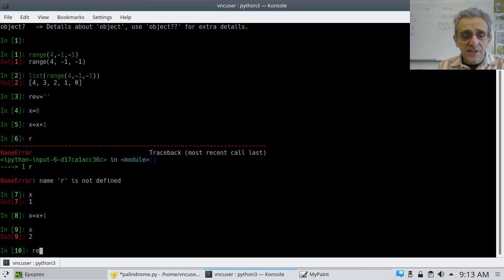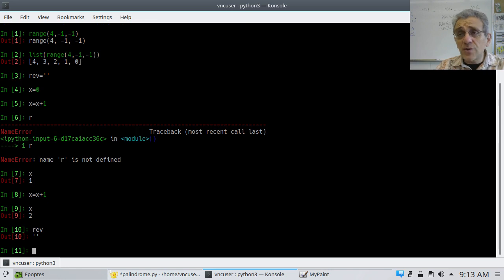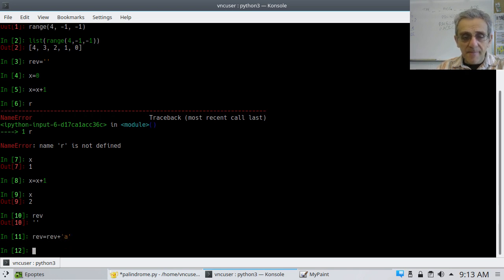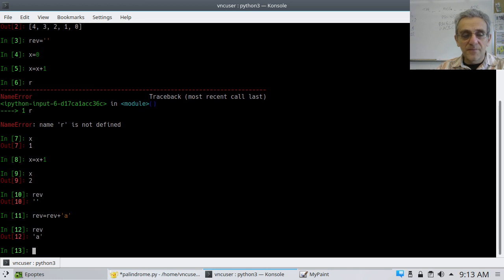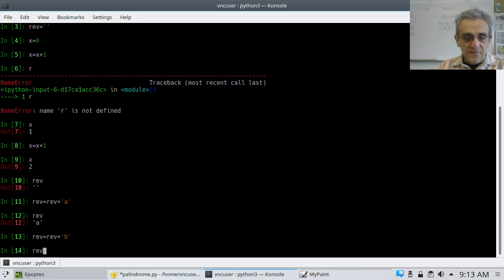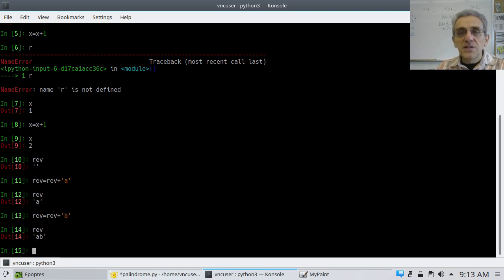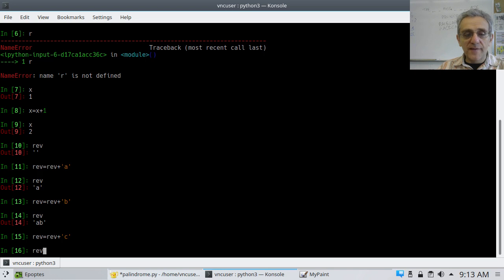Okay? So what is rev right now? It's nothing. It is a string, but it's called an empty string. It is a string because it has the quotes. Now I'm going to add something to it. Just like before, I'll say rev equals rev plus a. Now what's rev? A. Let's try it again. Now let's add b to it. Now what's rev? AB. Can you see what's happening? I'm constructing a new string letter by letter, by adding to it. So there we go. Now what's rev? ABC.